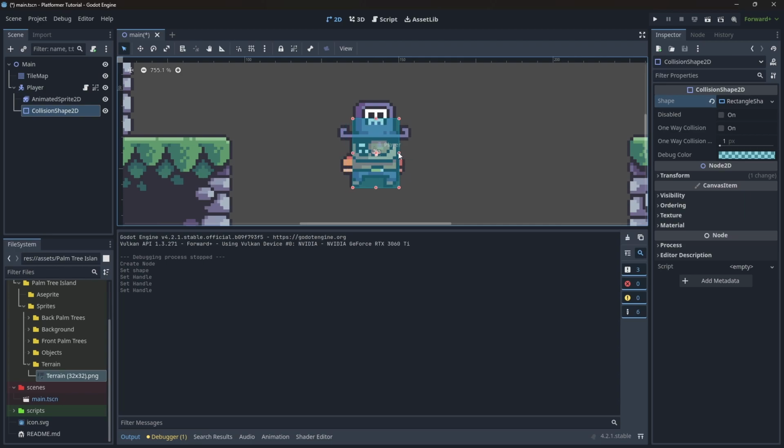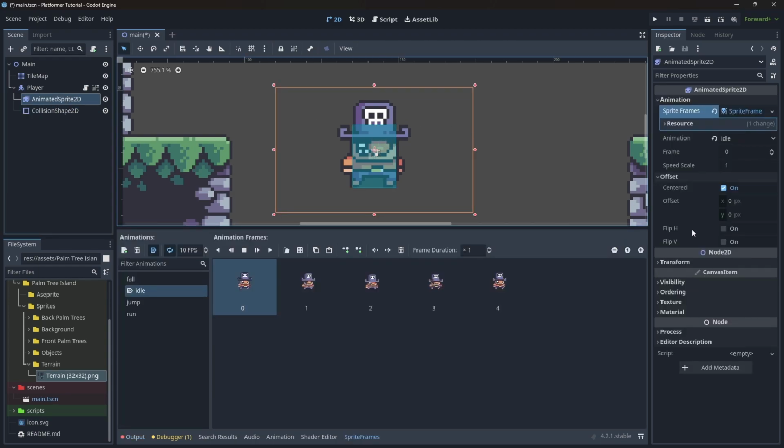Let's make a collision shape like this, and let's bring this down to here. Now, one very important thing to keep in mind here is when we select the animated sprite, if you go to the offset, we have this option, flip horizontal. Remember that you use this to flip the sprite. And if you click on this, the collision should remain in the same place.